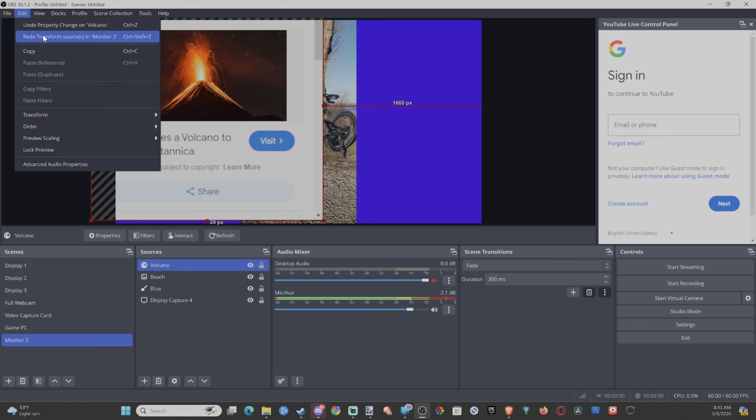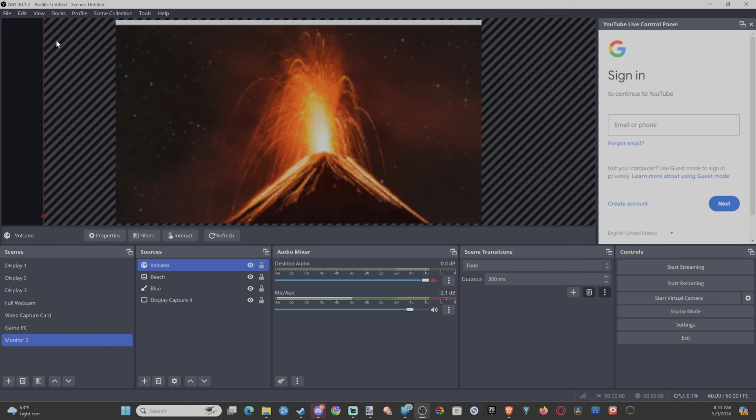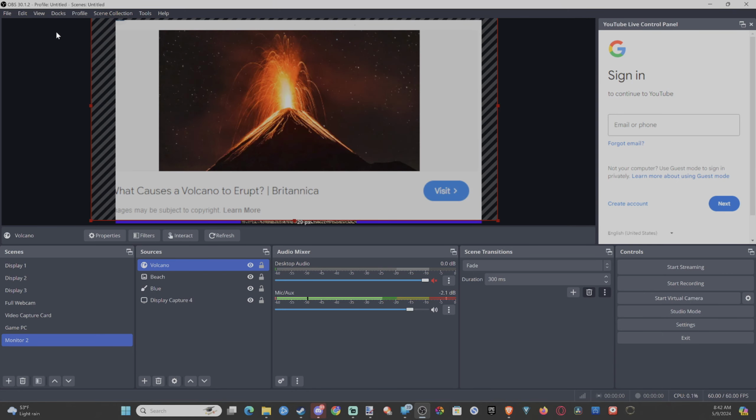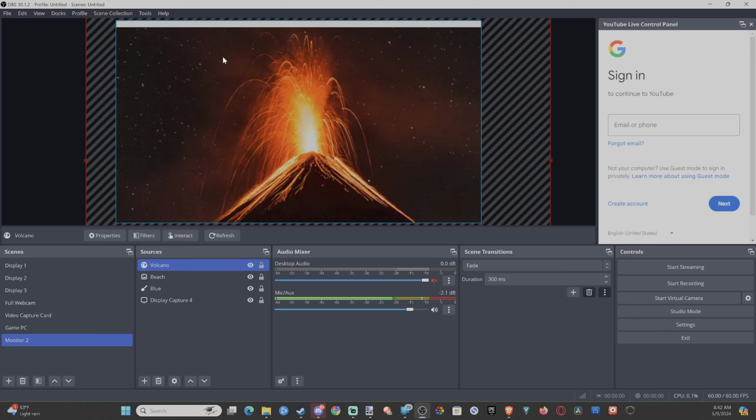Otherwise, Ctrl Shift Z will redo the changes. So I can hit this and go forward. I can hit Ctrl Z and go back. Ctrl Shift Z forward, Ctrl Z undo changes. So here's my big volcano again. So it's really easy to go ahead and just simply undo a mistake by hitting Ctrl Z.